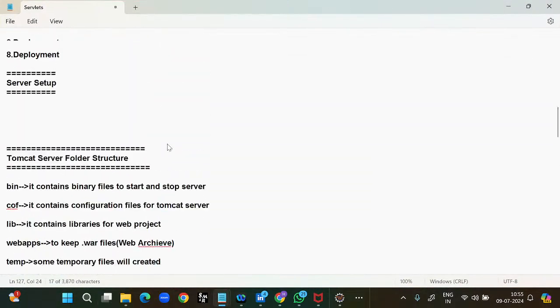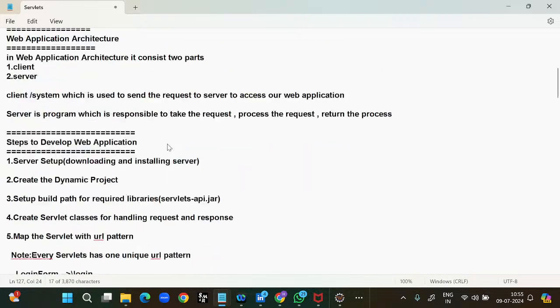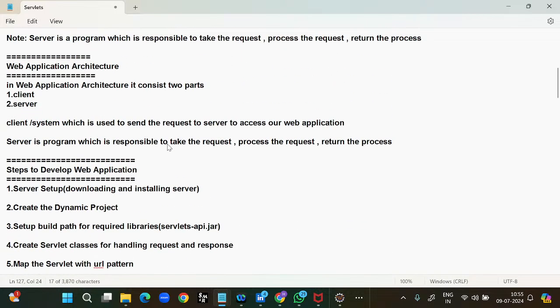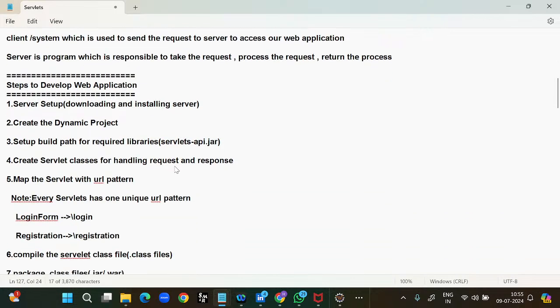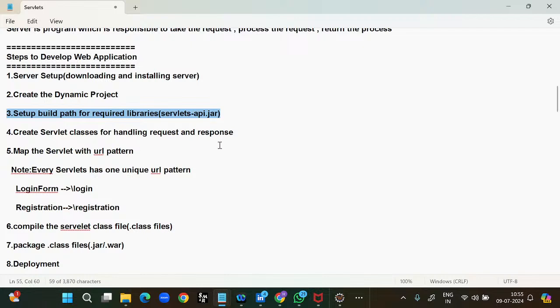So this is the complete theoretical part you should be aware of while writing the servlet. Now you guys observe, in the last session we started the steps to develop the web application. Did we follow all the steps? First is server setup: done. Second, create dynamic project: done. Third step is to set up the build path for required libraries: done. Fourth, create servlet classes for handling the request and response.